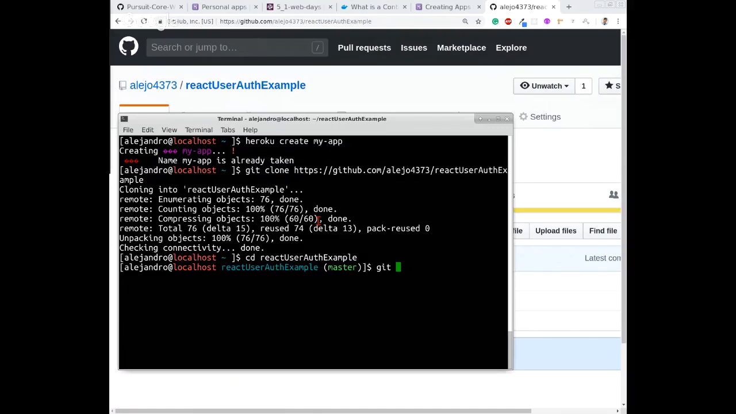So your local repo, you connected it to a remote in GitHub, and that's when you do git push origin master, you're actually pushing your code from your local repo out to GitHub. Now what we're going to do is we're going to have another one called Heroku. And we're going to push our code from our local repo to Heroku.